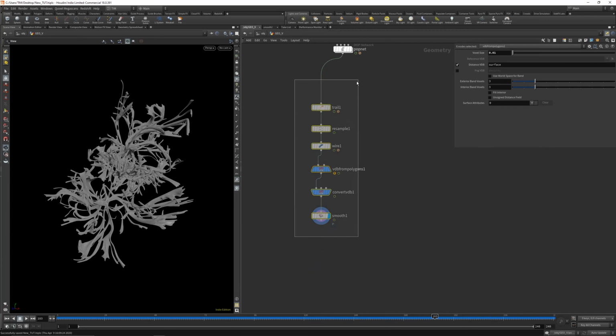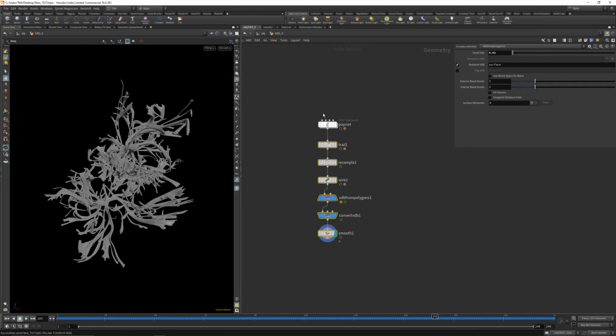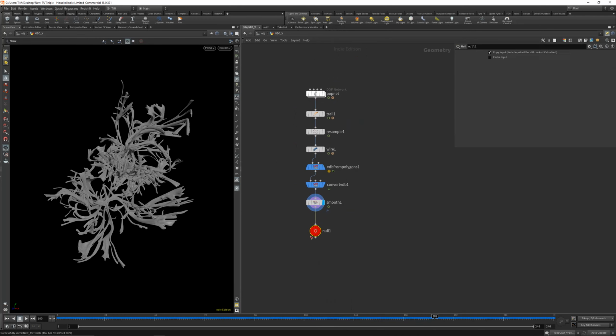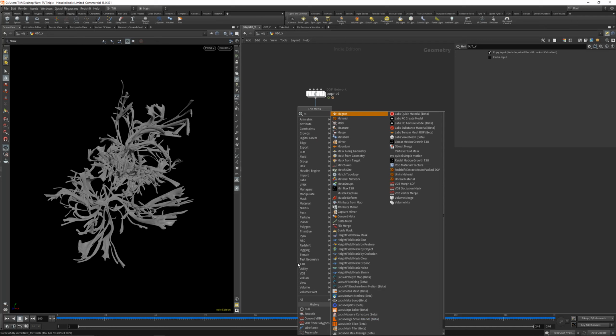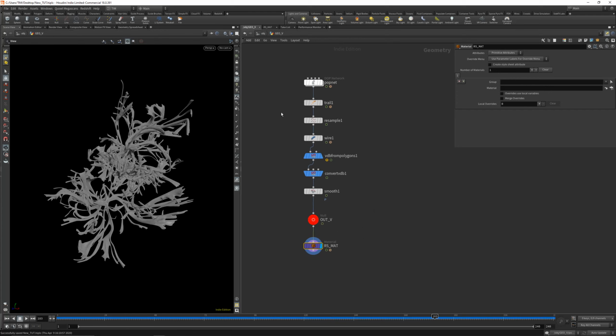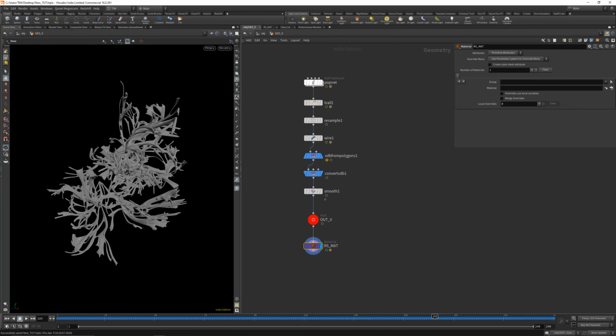Cool. I will rearrange that here a little bit. Get a null here and call it out V. And in the end we will place a material node, so R as mat, something like that. Now you can play with the settings and so on. And of course we will do a little bit of rendering now.